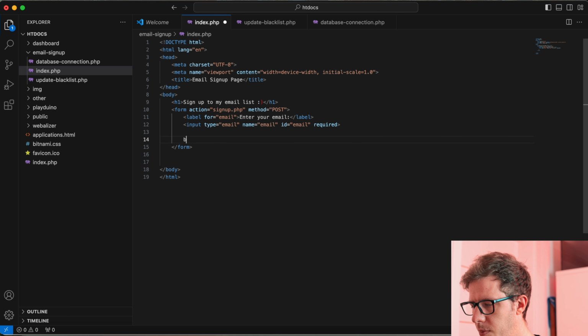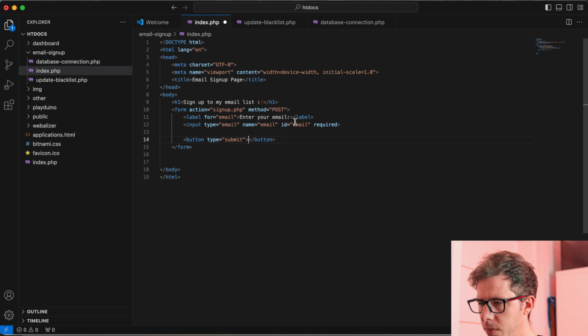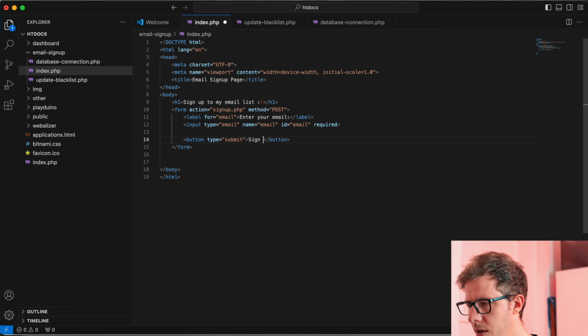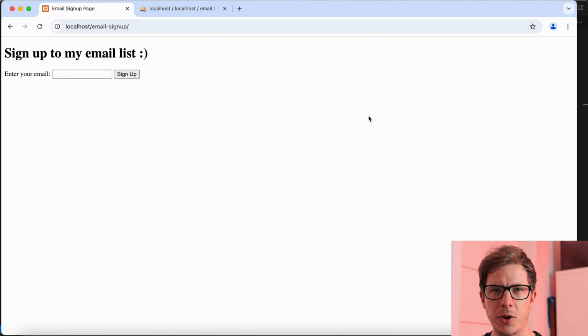In the end, I need a button to submit the form, and I will call it sign up. So let's save it and let's go back to the website, and we reload it, and I got my HTML sign up form. Very great.